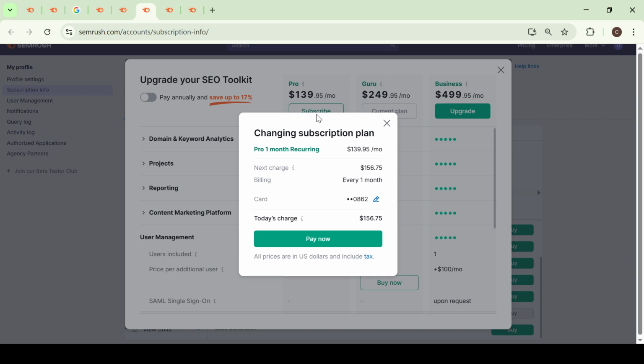Finally, you'll need to confirm your payment details. Ensure that everything is correct and make any necessary updates. When you're ready, proceed through the confirmation prompts to finalize the downgrade. That's it. You've successfully downgraded your Semrush plan.